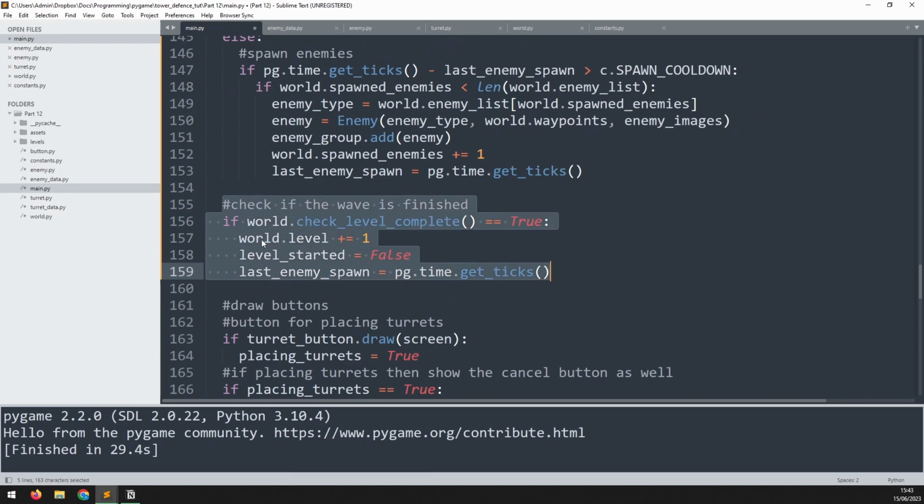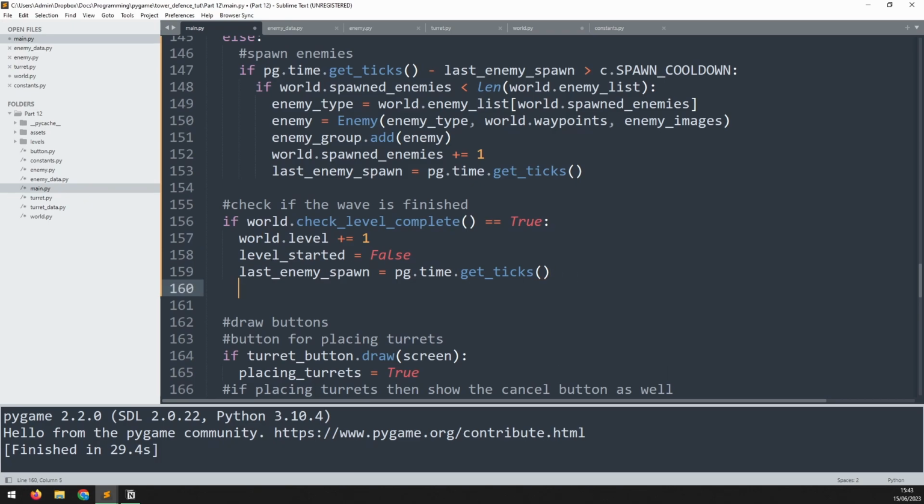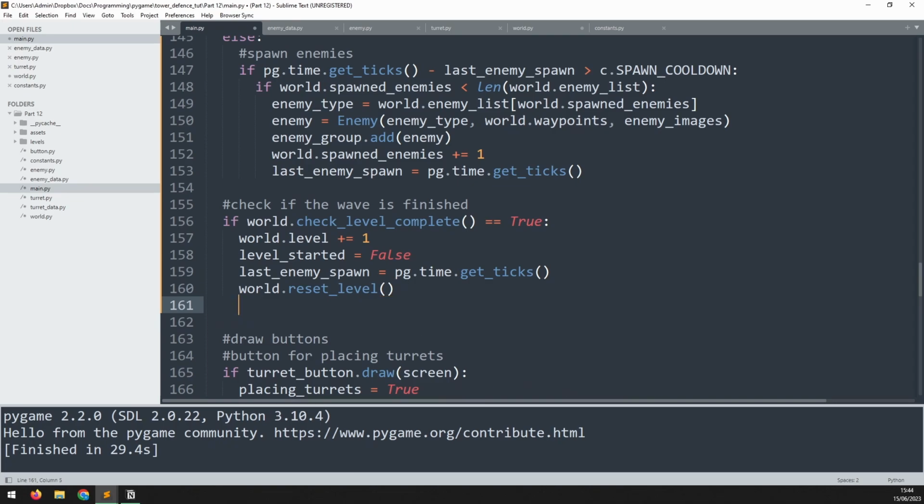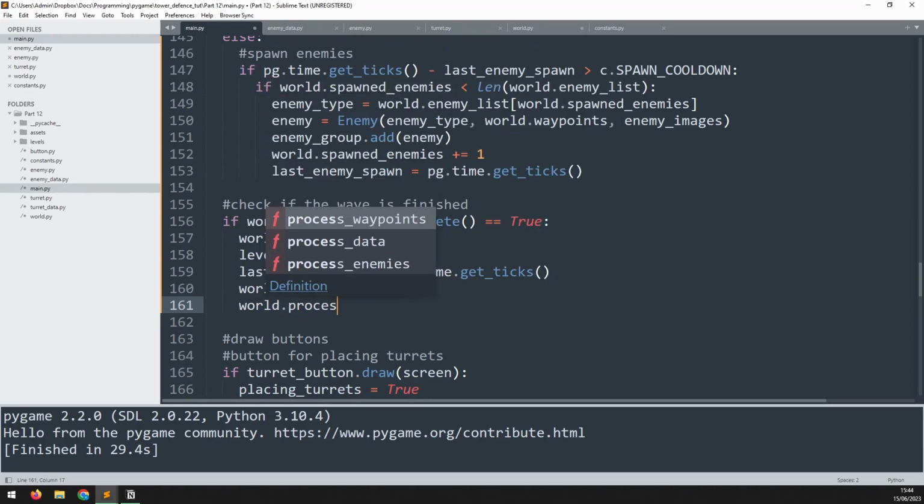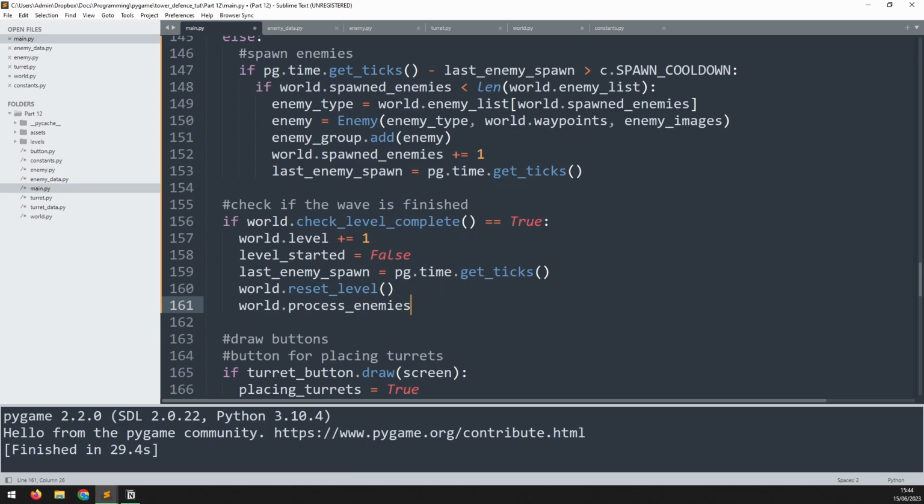So when a wave is completed, we reset a bunch of game variables, but we also want to run that world.reset_level method. That's going to set everything back again. It's going to clear everything out, but now we've moved on to the next level. So what we actually want to do is regenerate all the enemies for the new level. And that's done with a method that we've already used, which is world.process_enemies.